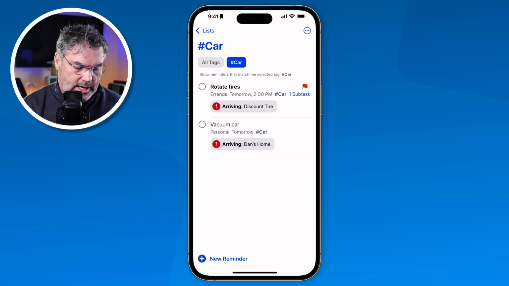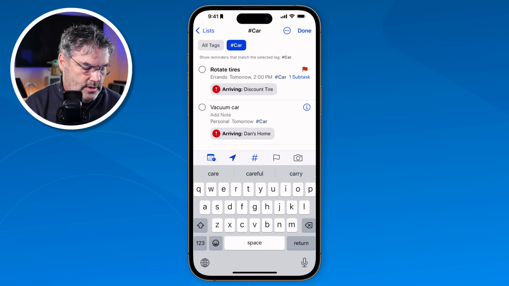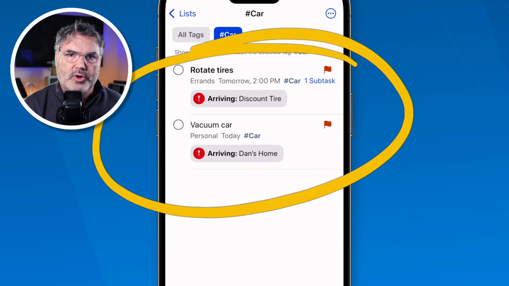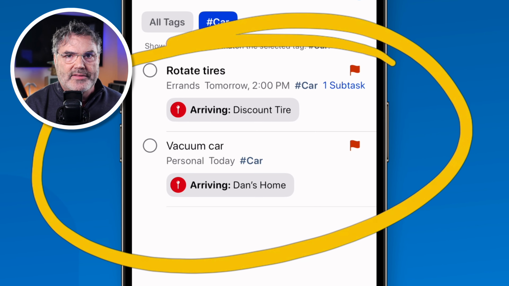So let's go ahead and do that. So I tap on it, and what I'm going to do is flag it. We'll just use that shortcut there, and I'm going to say today. Now, when we go back to that smart list, you can see that it has both of them in there. I did not add that in there.